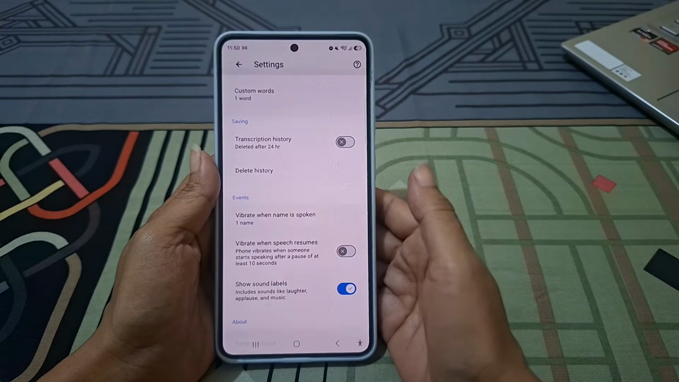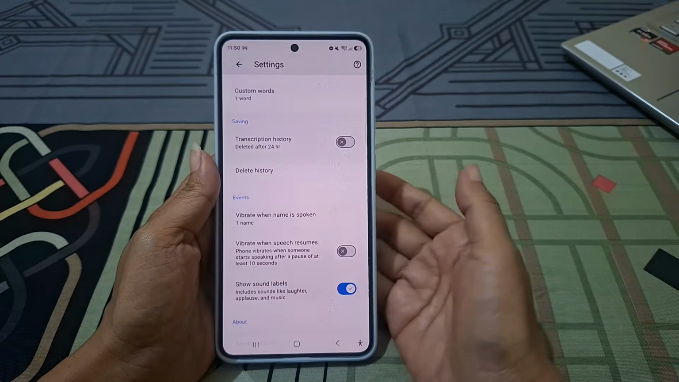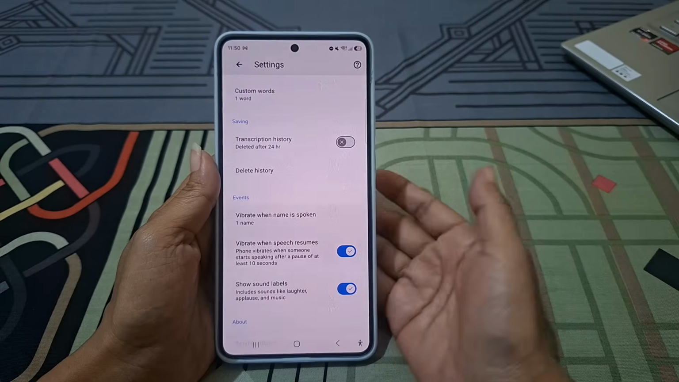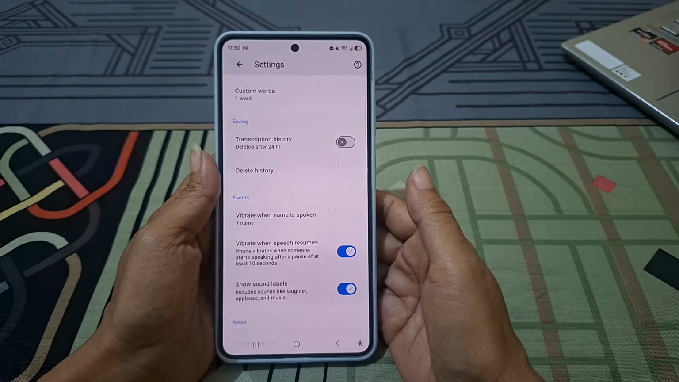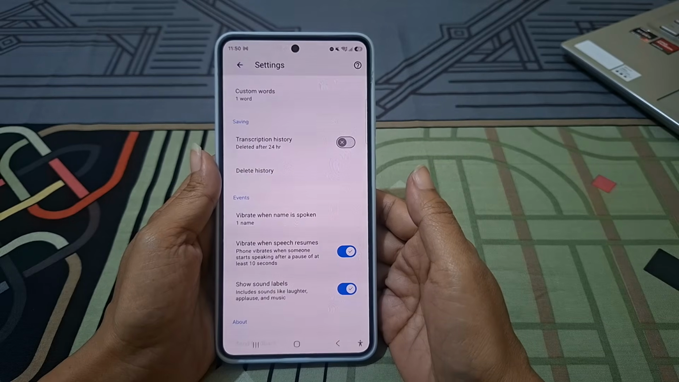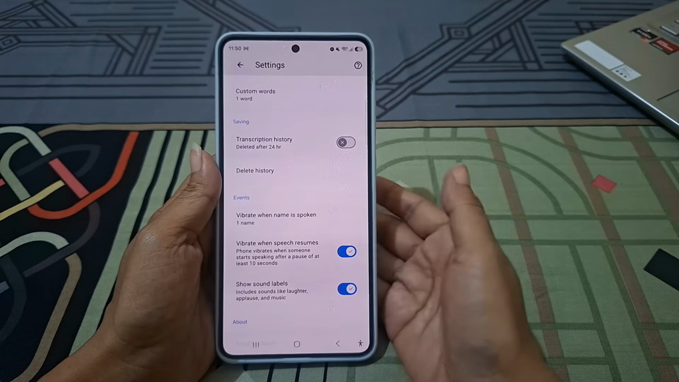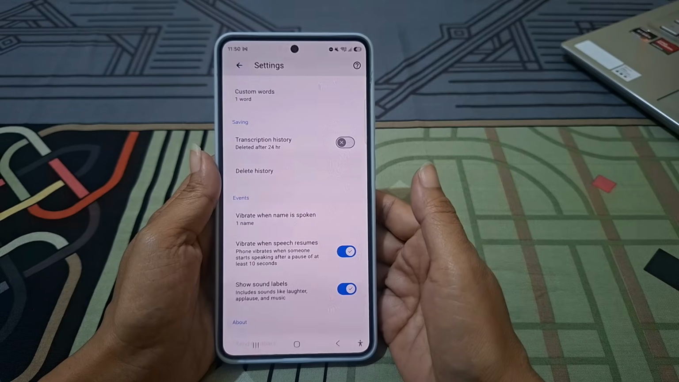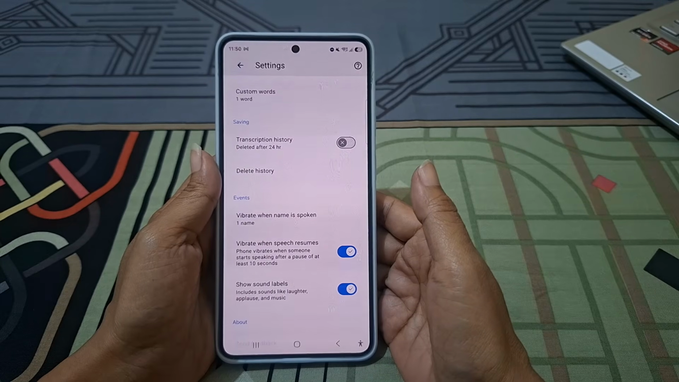Under the Event section, you will find Vibrate when speech resumes. Turn it on. With this setting, whenever you are using Live Transcribe and the speech stops for a moment, your phone will vibrate when it detects that speech has started again. This can be useful if you are not constantly looking at the transcription and want a little notification that someone has started speaking again.